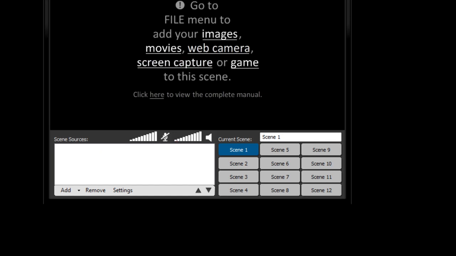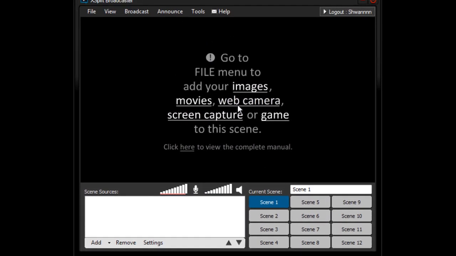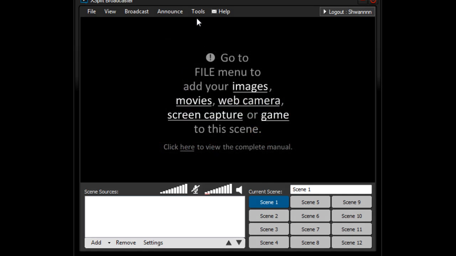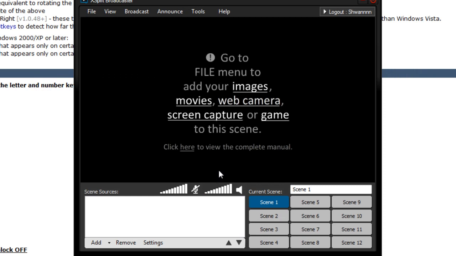All right, so I'm gonna go to Tools, General Settings, Hotkeys, Push to Talk: Numpad 0. Is there any way to confirm that this is working now without starting a stream? Cancel, and then, all right, so now just have your XSplit window up, the default window. And now when you push your push to talk key, the little microphone symbol should not have the little cross that goes through it. Yep. Oh, yeah, it's totally working.